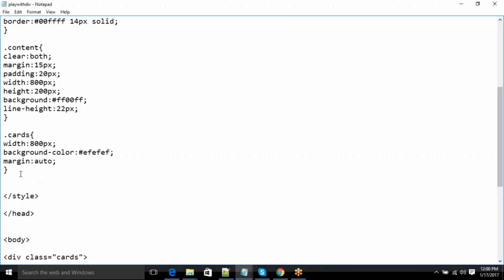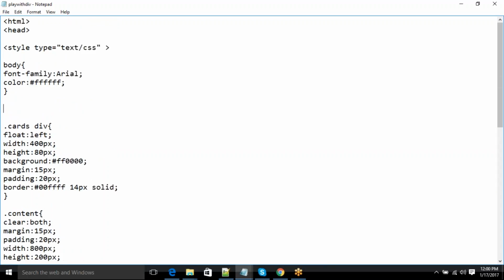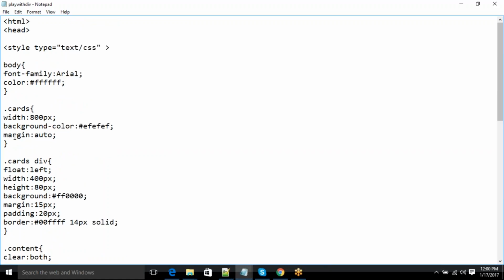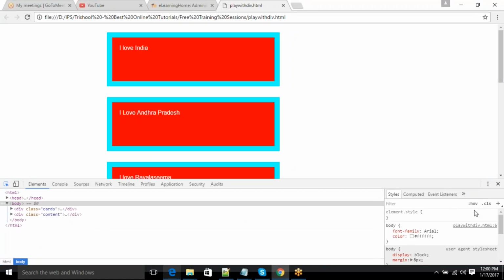There is no difference whether you put it here on the top or on the bottom. I'm placing it here only because I just want to keep all the related CSS classes in the same place.